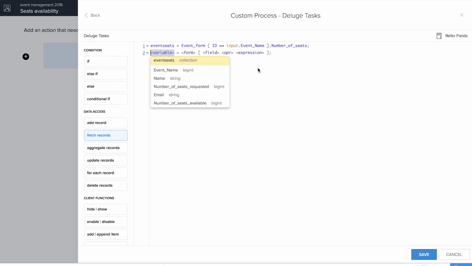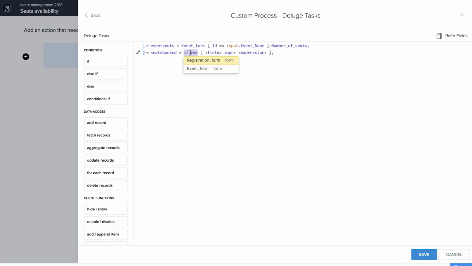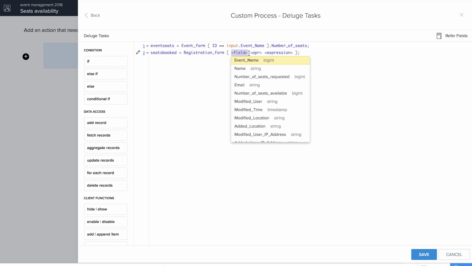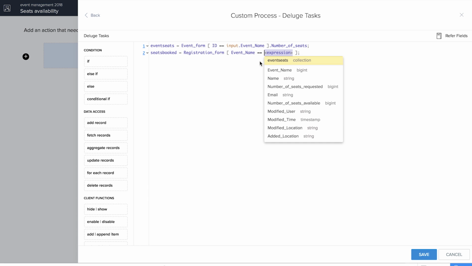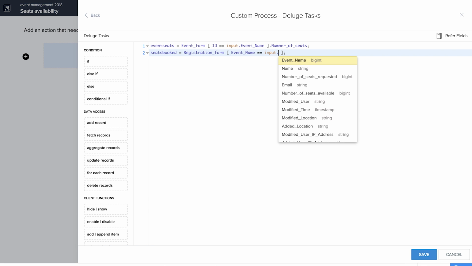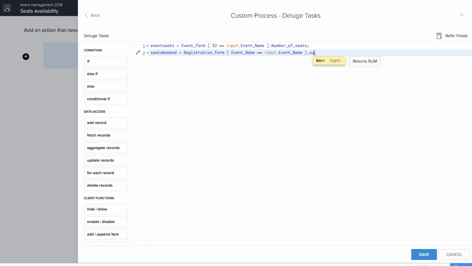The next code that we want is again the fetch records. This one would be to know the seats booked by the participants. So we would name it as seats booked. The form is registration form. The field is event name. Operand is equals input.event name.sum of number of seats requested.